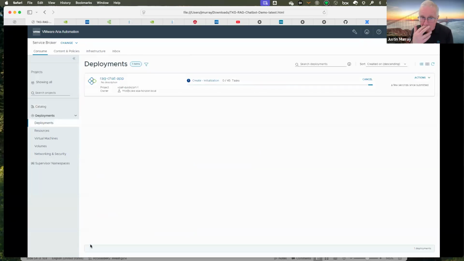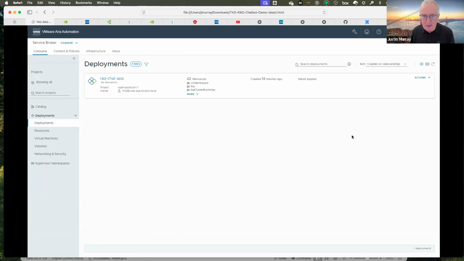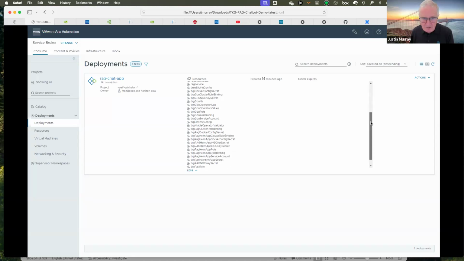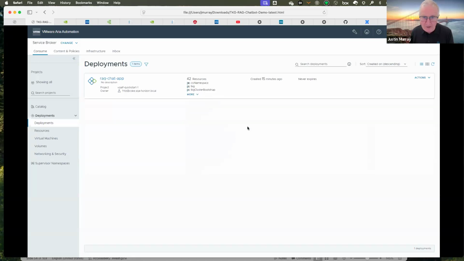I say submit. Now, in the background, VCF automation is executing 45 different tasks, which you would have had to do by hand or in your own automated way, which will take quite a long time if you do it manually. This is the benefit of automation. So at the end of that process, we see that something like 45 tasks have been done here. A lot of work, setting up the operators, which are the Kubernetes things, setting up NVIDIA, setting up the RAG design, a lot of different work gone on here.